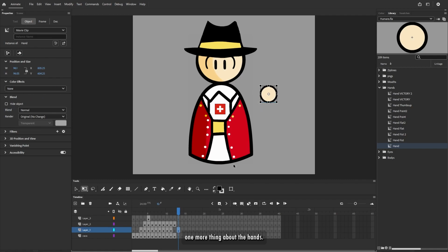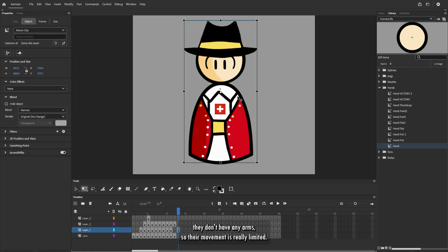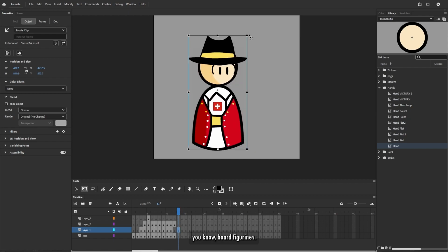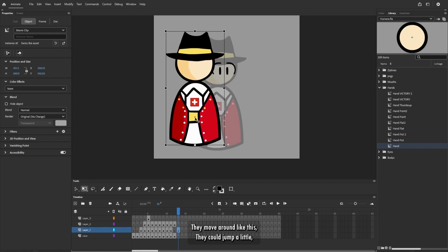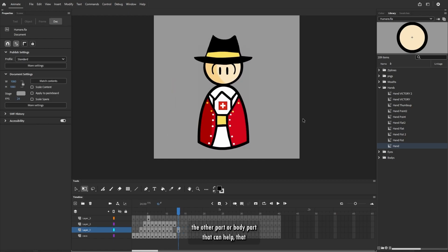One more thing about the hands. So how European humans work is, well, they don't have any legs, they don't have any arms, so their movement is really limited. When you animate, make sure that the body anchor point is at the bottom. I should have probably put that, but this is basically how they move. They move from the bottom because they're basically like those board figurines. They move around like this. They could jump a little, but they can't move their head, only their full body. Maybe that will change someday. The other body part that could help them show more movement is of course the hands.